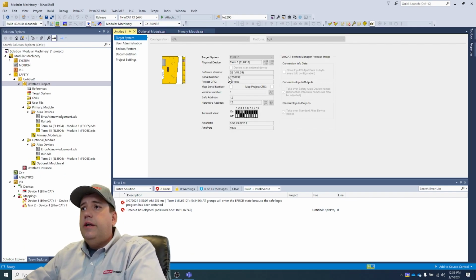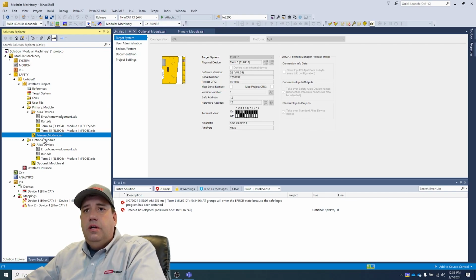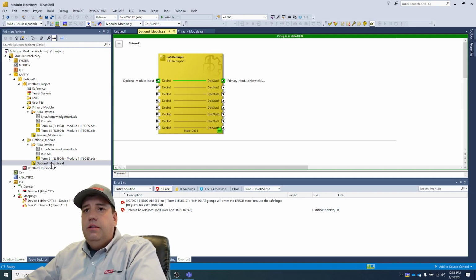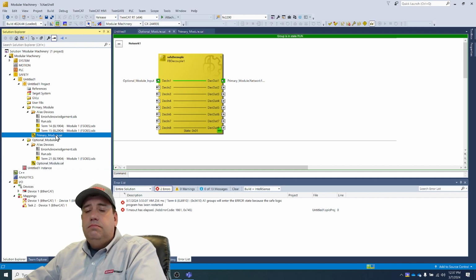Under my safety project, the EL6910 is my target system. I have two groups set up. One is the primary module of the machine with an EL1904 and EL2904. Then I have an optional module for my machine that includes the EL1904. This optional module feeds safety data back to the primary.